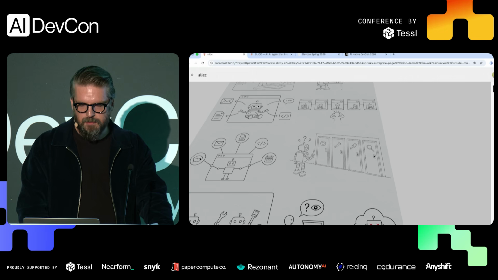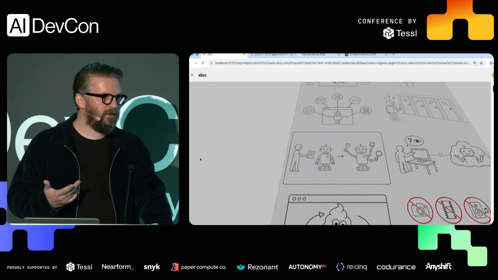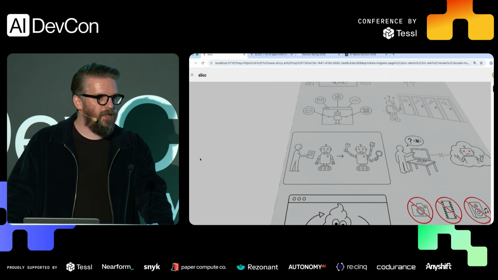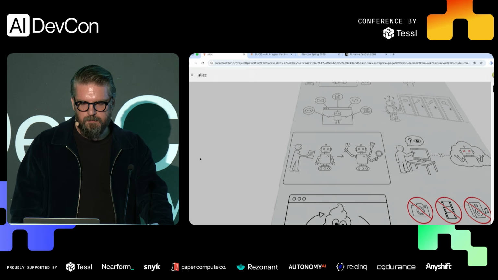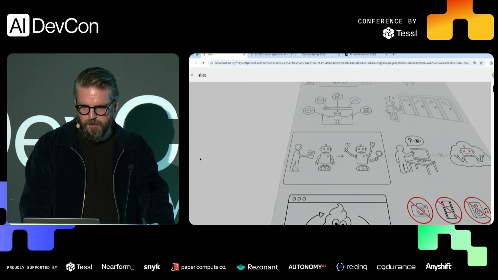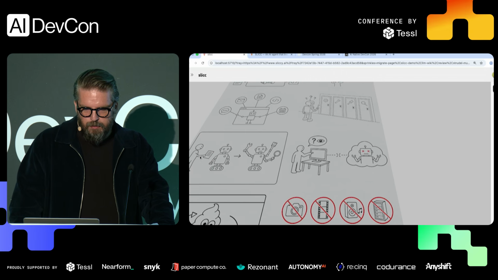And this is where skills come in. This is where skills come to play, right? And skills really turn the agent from a theoretically powerful machine into a practically powerful machine. So, how do we get started with this?